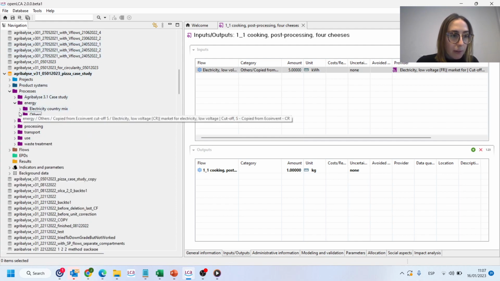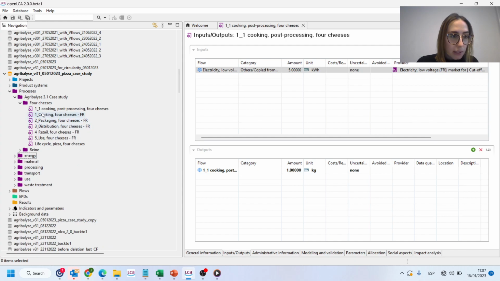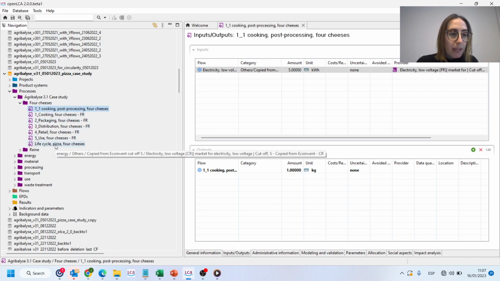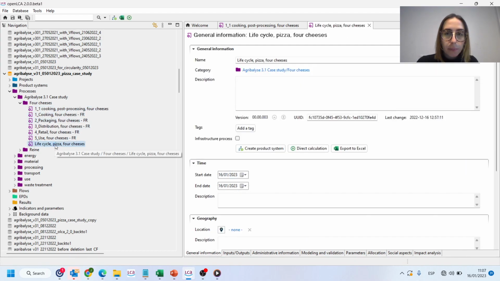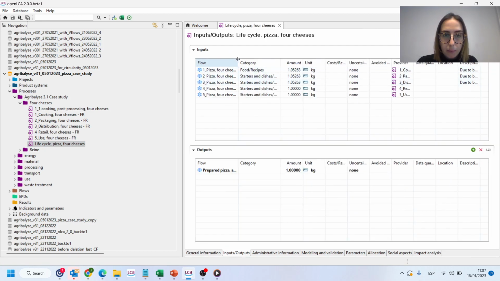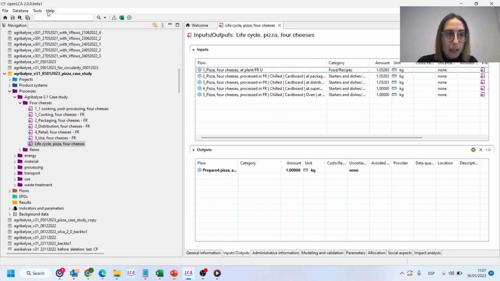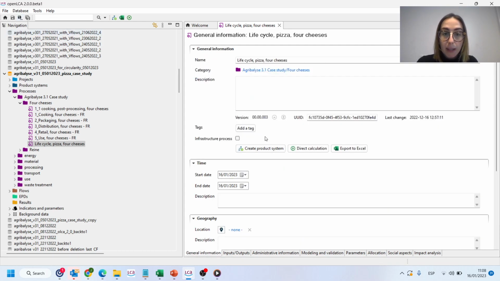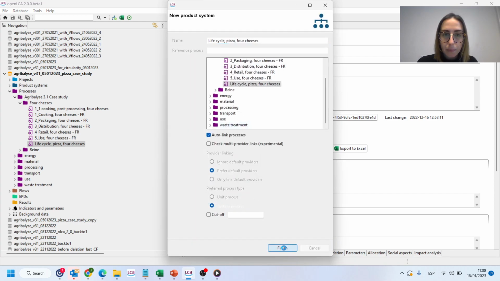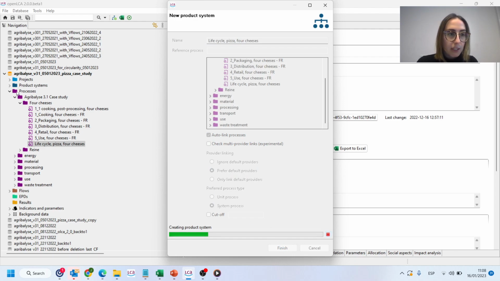Good, so now we have it actually in my case study. You can see it here, 1.1 cooking post-processing, just so that we could see it. Let's go to our final process, the one that has all of my processes together. Let's make a product system to then make a calculation. So I want to now run the results, so I make a product system, which is the next folder here.